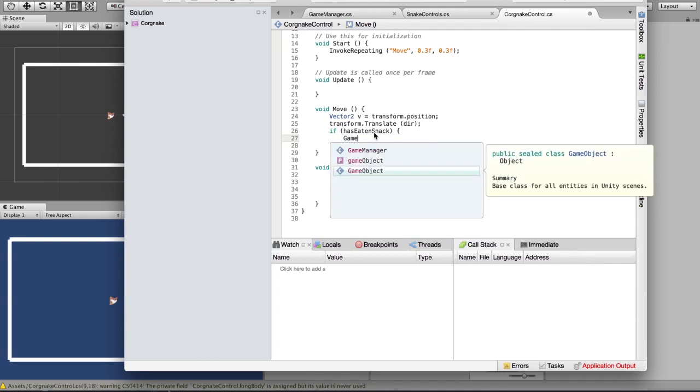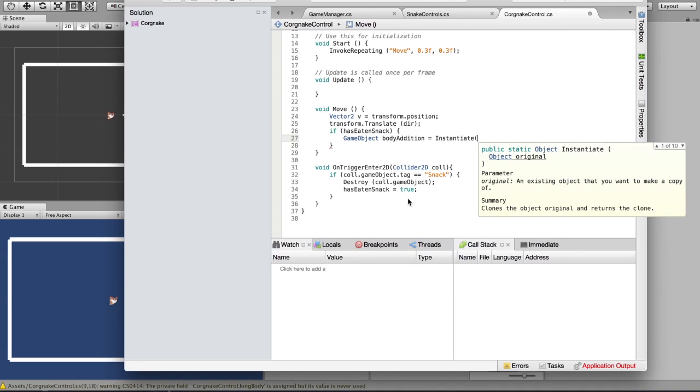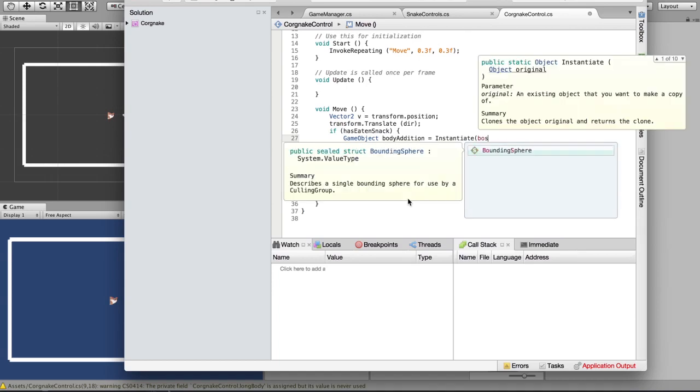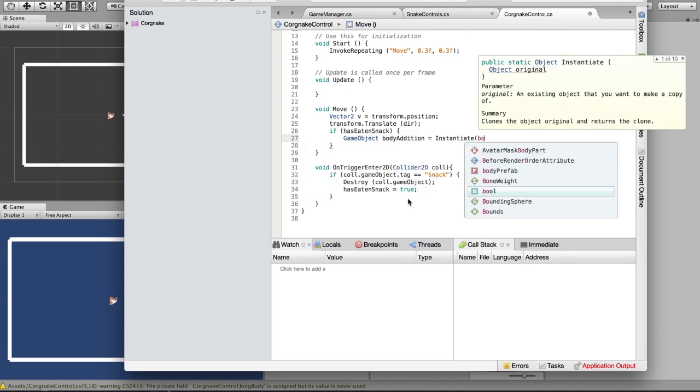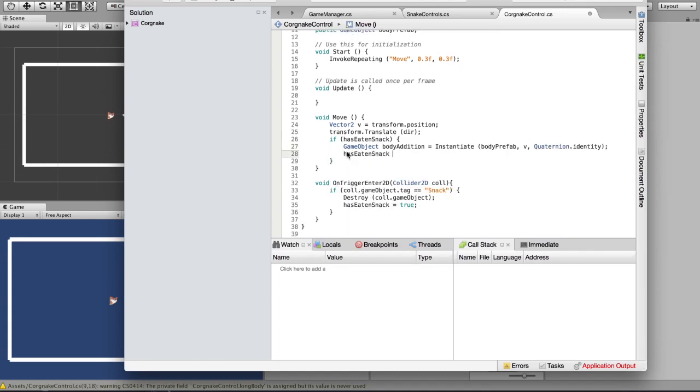The first thing we're going to do is handle what happens when you eat the snack. Create a variable to hold onto your body prefab, and instantiate it at position V when you eat. After instantiation, make sure you set the hasEaten variable to false, or else you'll get an infinite body spawn. Next, we're going to handle the case of our list being greater than 0. This is the meat and potatoes.